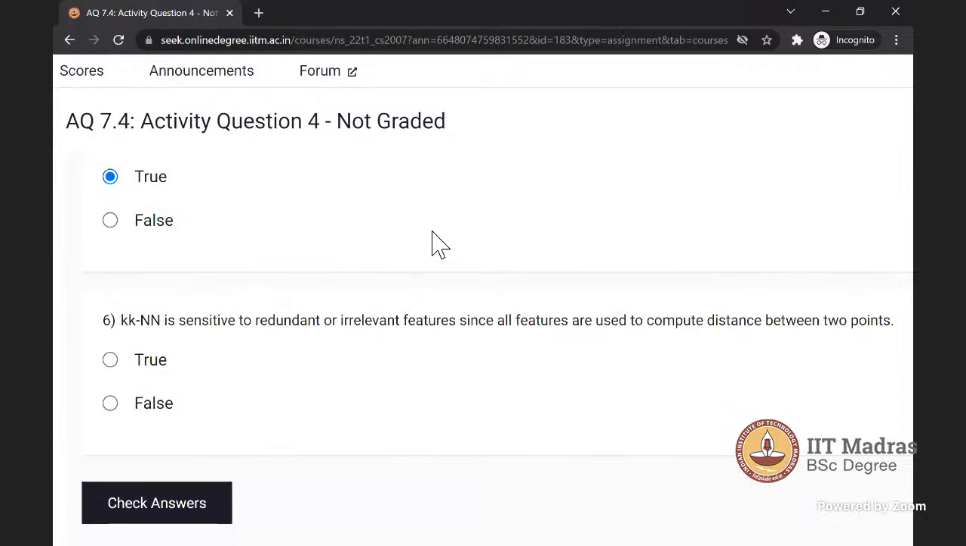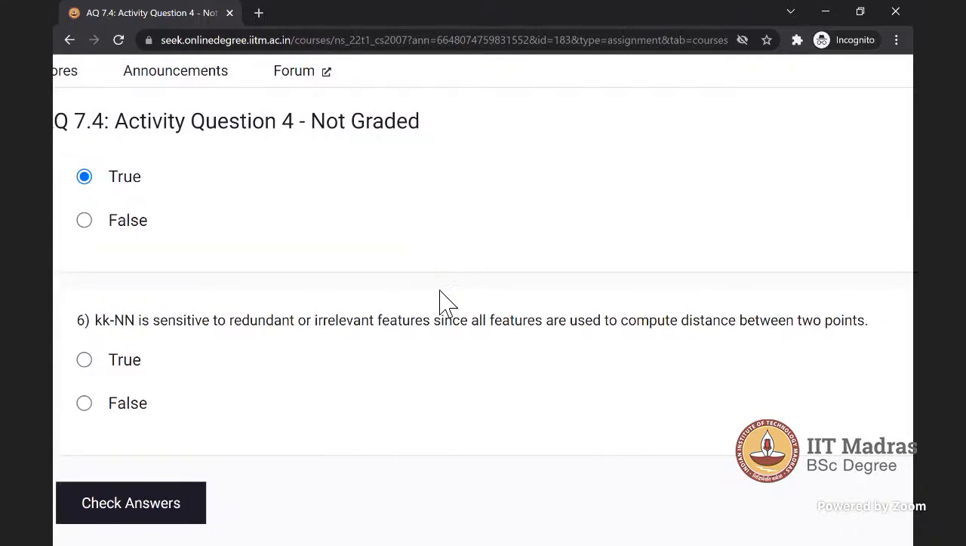Question number 6. KNN is sensitive to redundant or irrelevant features since all the features are used to compute the distance between the 2 points. Is this true or false? Yeah. False. Okay. Go ahead, Celine. Yes, I just wanted to say it is false. Okay. Should be false. Yeah.